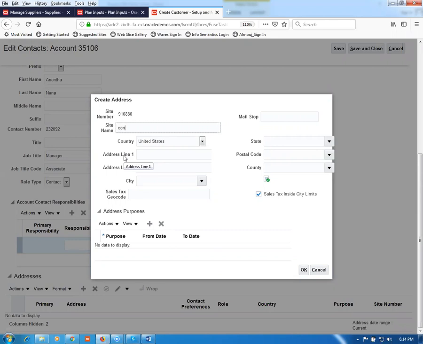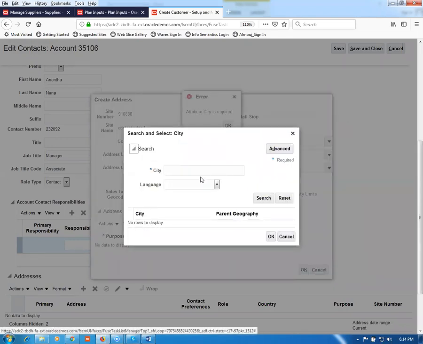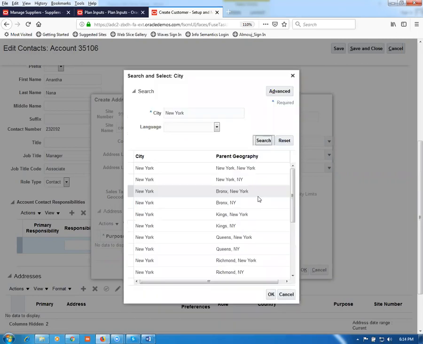Contact address. Address one. I'm putting the site address name as a contact. Address two, like this. City is not New York. Your tab now. And then county. Here, city is New York. Click on search now. Fine. New York. I'm selecting it now.